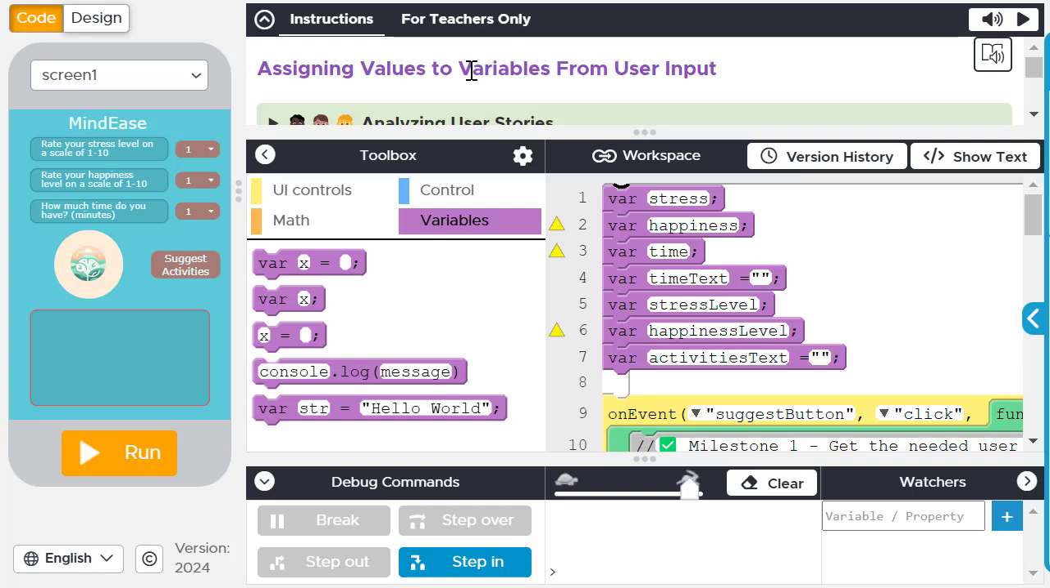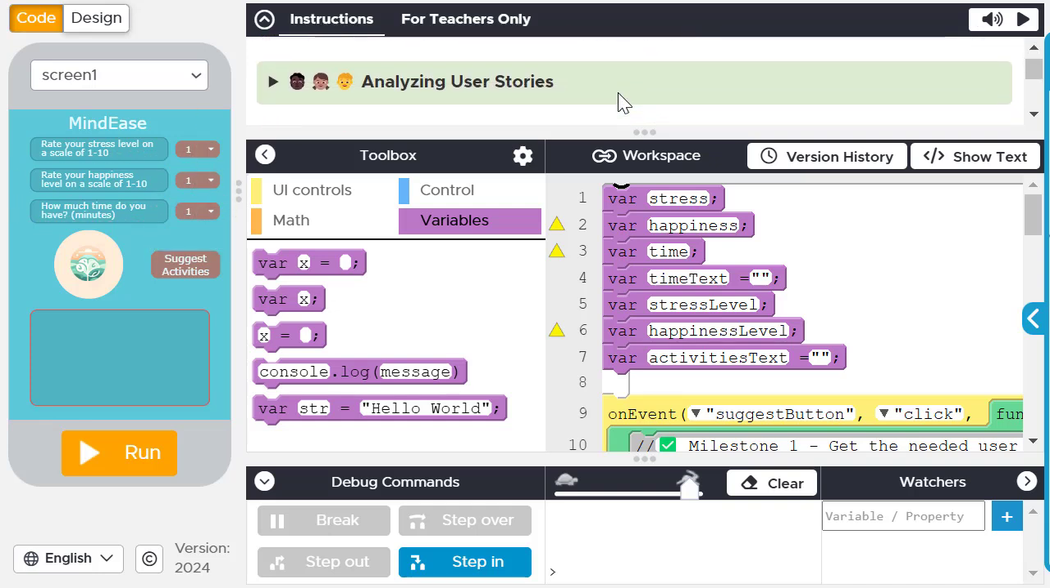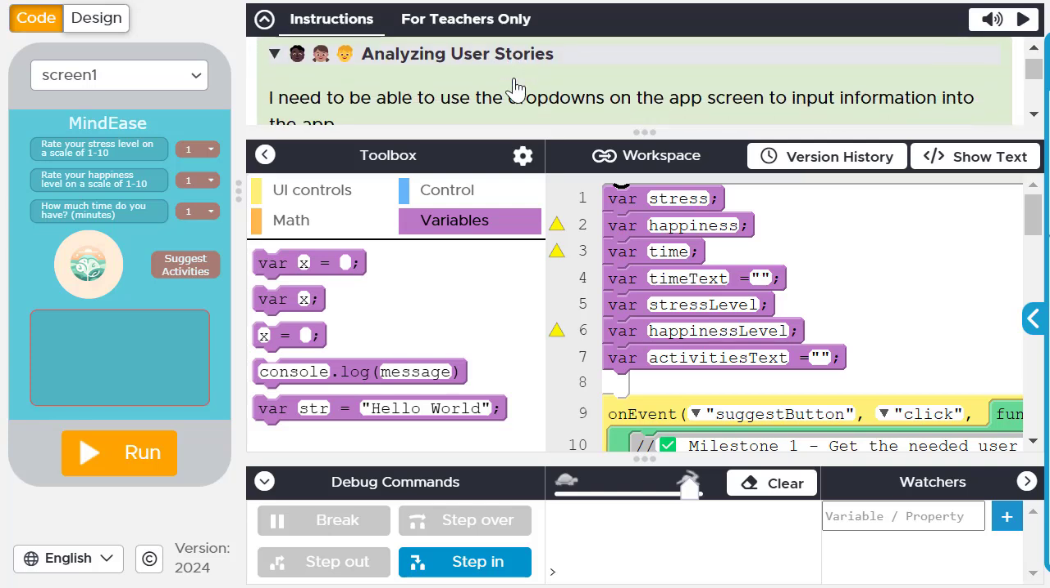Okay, assigning values to variables from user input. So in other words, we're getting user input here, and we're assigning the values, these numbers, to variables. So let's look at our user story, analyzing user stories. I need to be able to use the drop-downs. Here's the drop-downs, and they have names. You can see this one is called stressed row drop-down. This one has ID happiness drop-down, and this one has ID time drop-down. So you can't really see them really well there, but you can see them. I need to be able to use the drop-downs on the app screen to input information into the app.